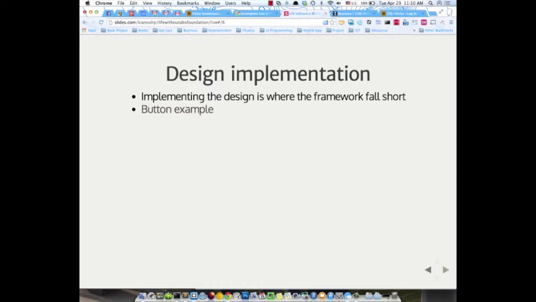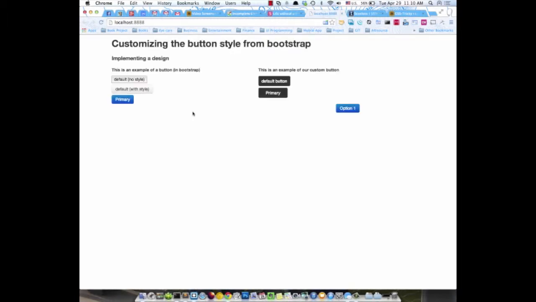Design implementation. When it comes to implementing your design, this is where the framework falls short. So let's take a look at an example of this. On the left, what you see is what comes with Bootstrap. This is an implementation of a button. The first one at the very top is a default button. If you just put a button element on a page, that's what you get, no styling. The next one is the button with style, which is basically the .btn class that you add. And the last one is the .btn plus a .btn-primary.